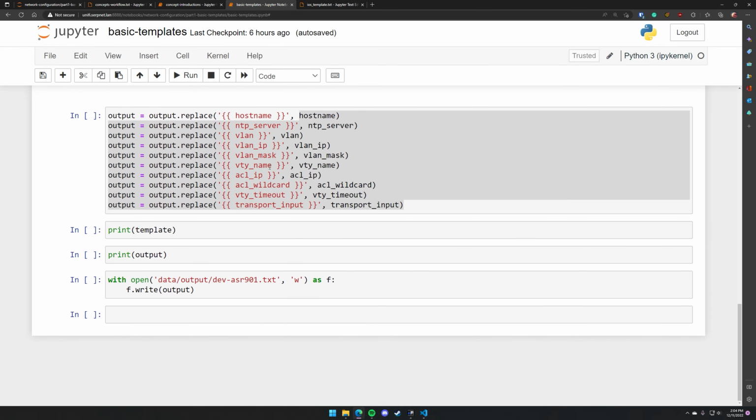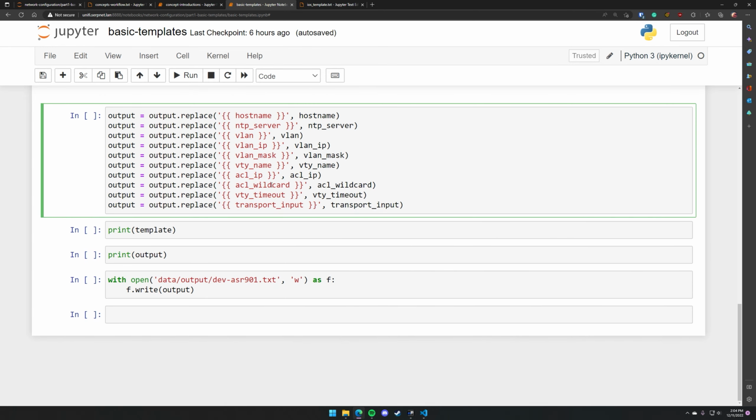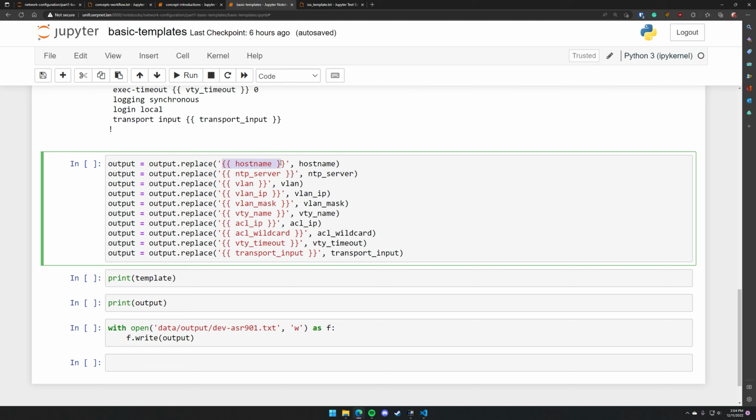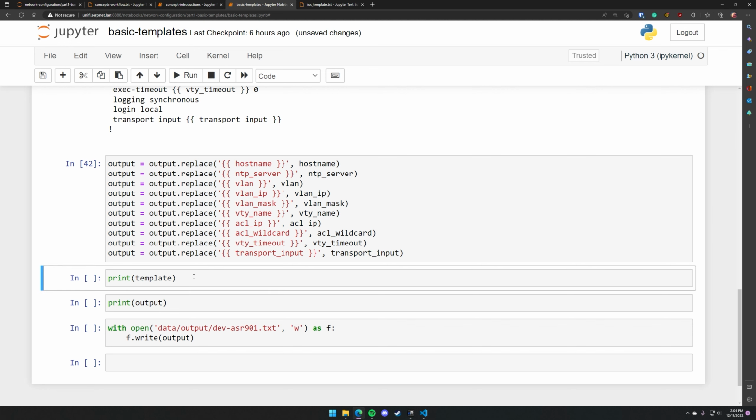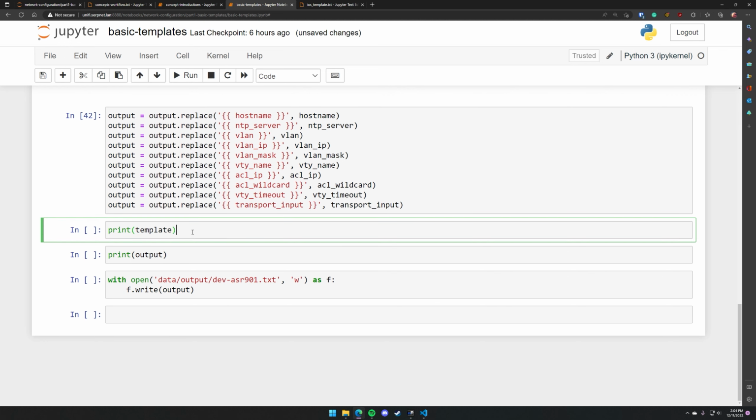So now when we're doing the replacements in the config, we're saying, when you find this placeholder, replace it with what the user wants. And we just do that all the way down. So let's run this in order to do all the replacements in our output variable. And now let's look at what the template and the output look like side by side again.